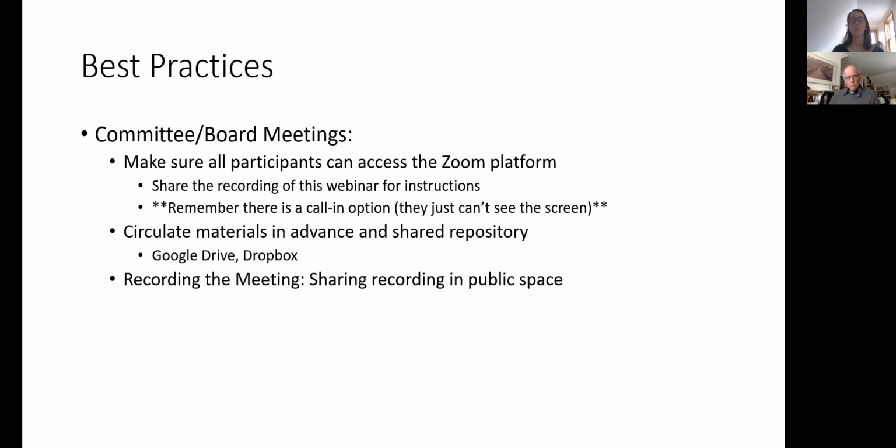And then lastly, recording the meeting. This is specific to maybe some of the open meeting laws that we have in the state of Vermont. I'm not totally clear on what's required in this time of virtual meetings. However, one way I think that you can meet those requirements is by recording the meeting as well as sharing that recording in a public space. So probably like the town website or something like that.